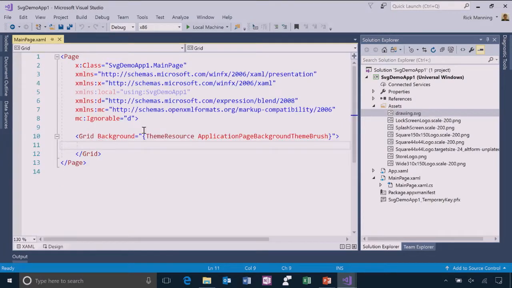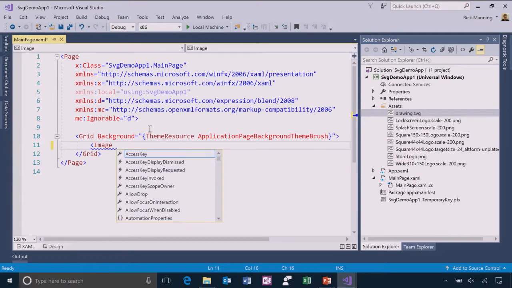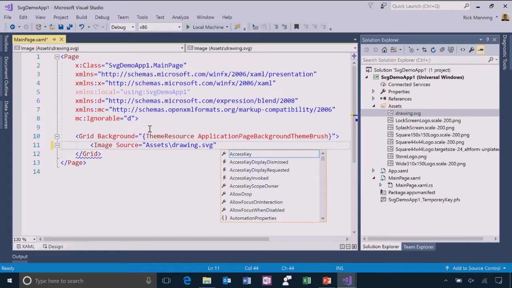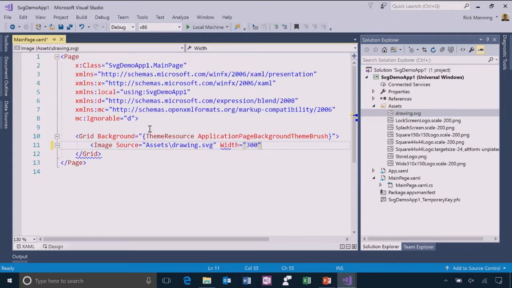Returning to our main page.xaml file, let's actually get our app rendering this asset. To do so, I'm just going to toss in a simple image control. I can point this image control to the asset that we just added, drawing.svg, and I'm going to give it a default width and height. If I left off the width and height, this app would scale the SVG dynamically based on the layout engine in XAML and how it determines the image control needs to be sized.